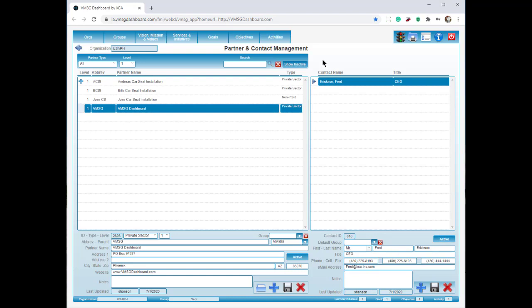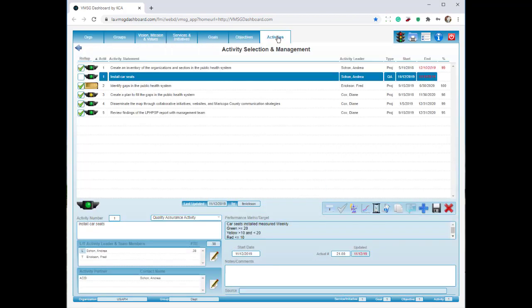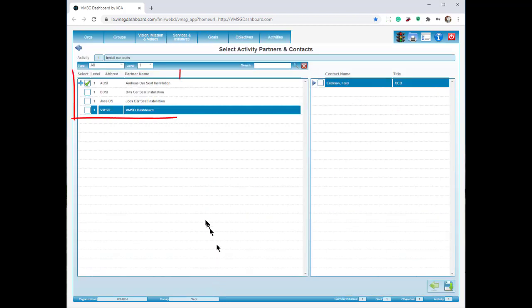Now let's look to see where these partners show up. We'll go back to the activity screen, go down to the bottom left corner where it says Activity Partners, and we click on this pencil icon. We'll see the list of partners available here. Now you see the Vmsg dashboard as our new partner in there.